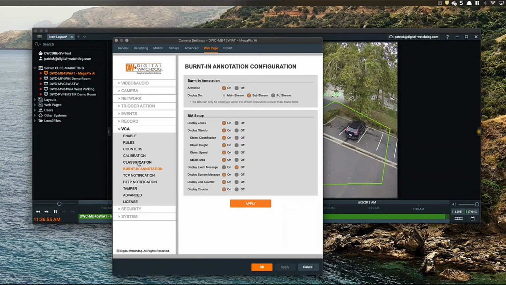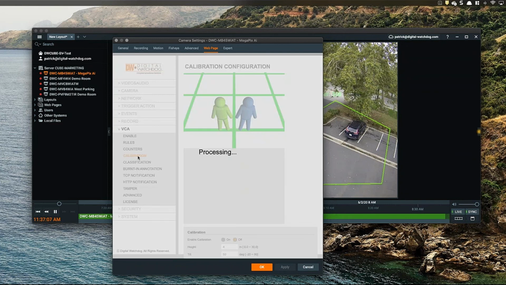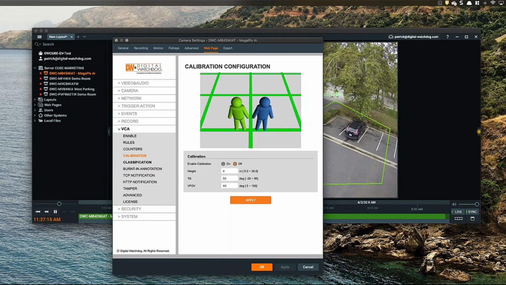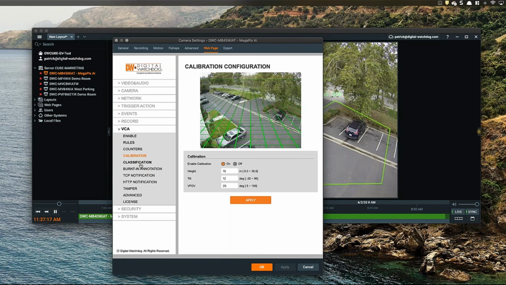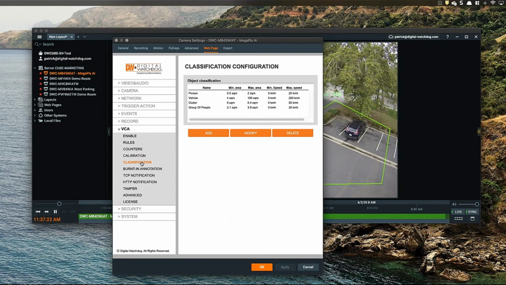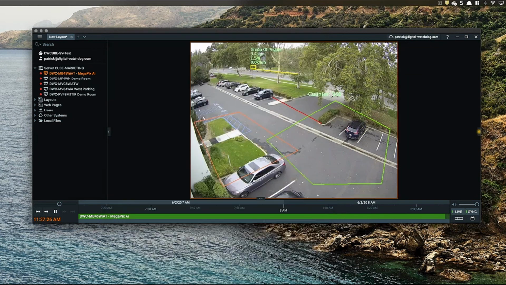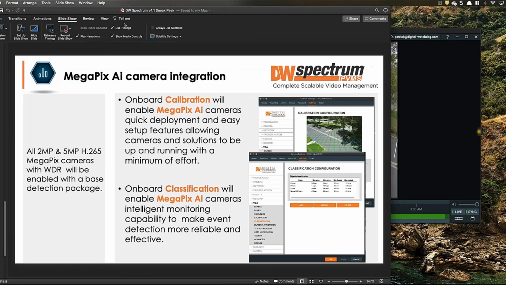Just taking a quick look at the calibration, you'll see we're able to set up through the interface the calibration of the camera. And again, we're just doing a quick preview of this. We're going to do a full webinar series on the Megapix AI, as well as the next feature that I'm about to tell you about here in a second. But here you'll see the calibration and the classification information. So that is our Megapix AI series that we're working on.